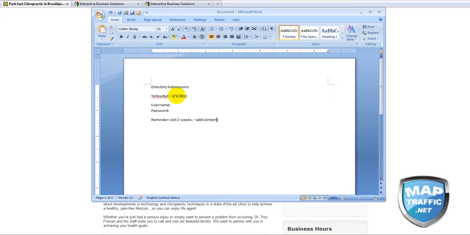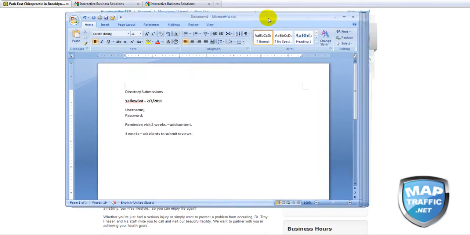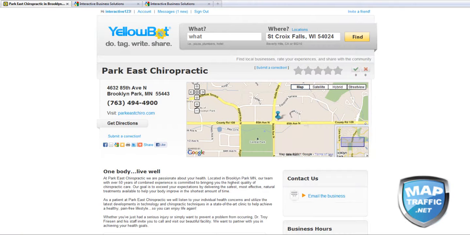Add content. So this is just a quick reminder for you for this particular listing to go back and get more content in there, and then perhaps you have another reminder that in 3 weeks you ask clients to submit reviews. You might do that via an email or some other way, but you'll start to solicit people to go there and actually leave reviews for your services. And this is just a way to keep track of all the things that you're doing online. Otherwise, it's easy to forget those things. So that's pretty much it right there.